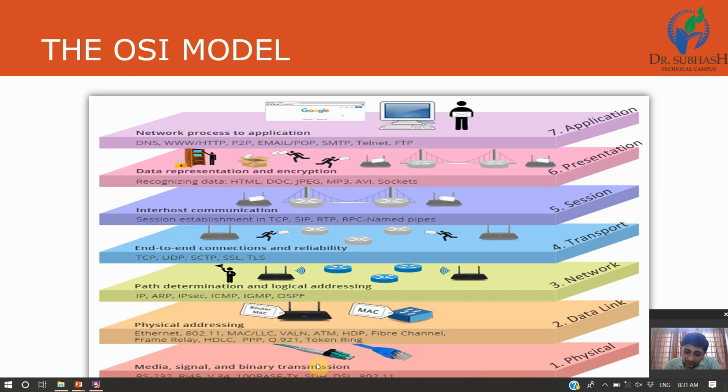Here the physical connectivity of terminals comes into existence. It may be wired or wireless. Wireless communication also deals with the physical layer. So these all are the summary and presentation of the OSI model.